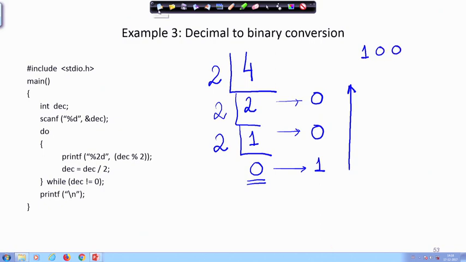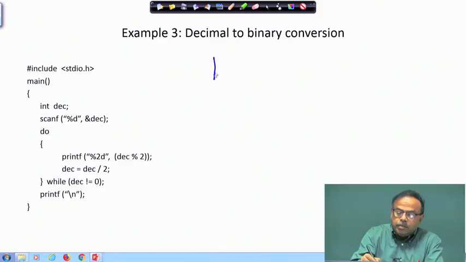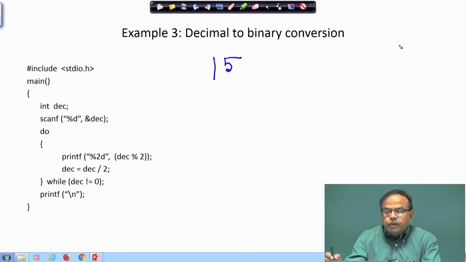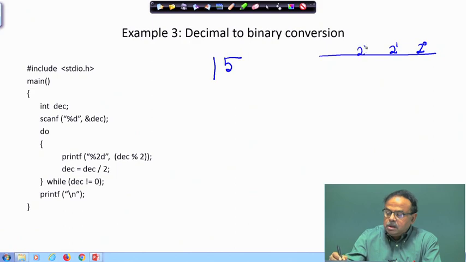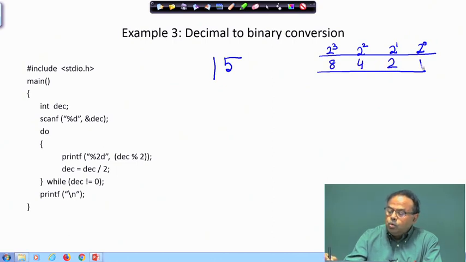Let us take another example. Suppose I want to have the number 15. Now, what is the binary of 15? To understand that, let us look at the weights of the different positions in binary. This one is with 2 to the power 0, 2 to the power 1, 2 to the power 2, 2 to the power 3. That means, this is 8, 4, 2, 1.